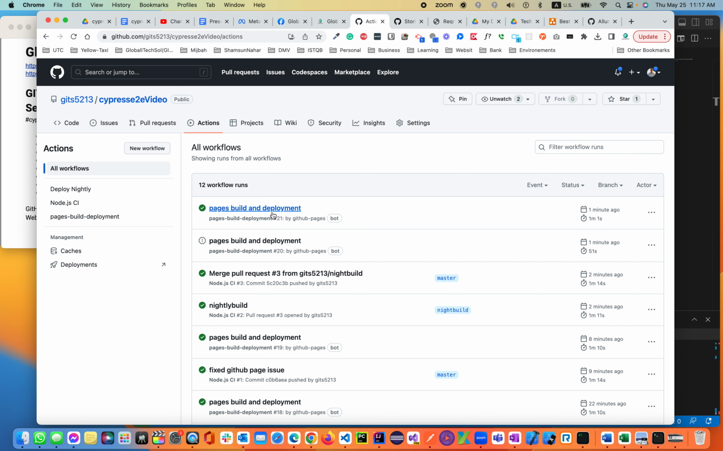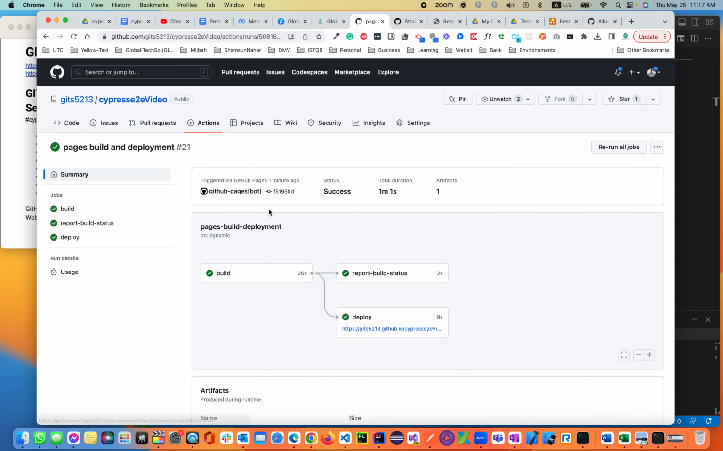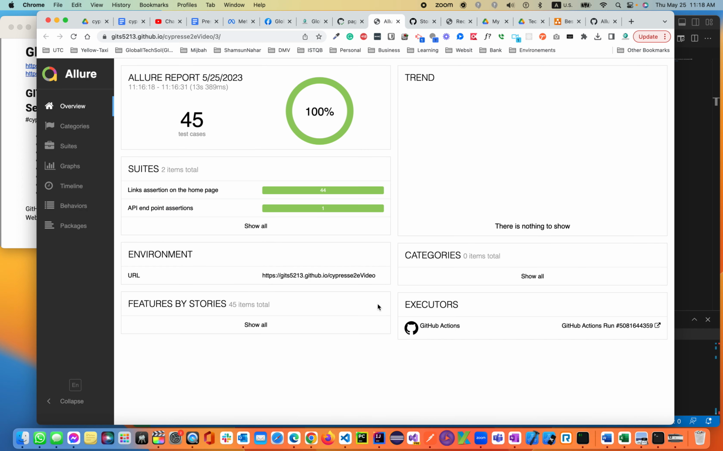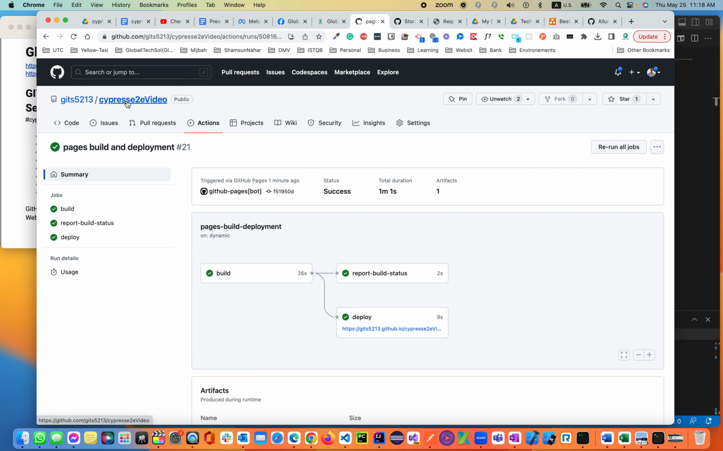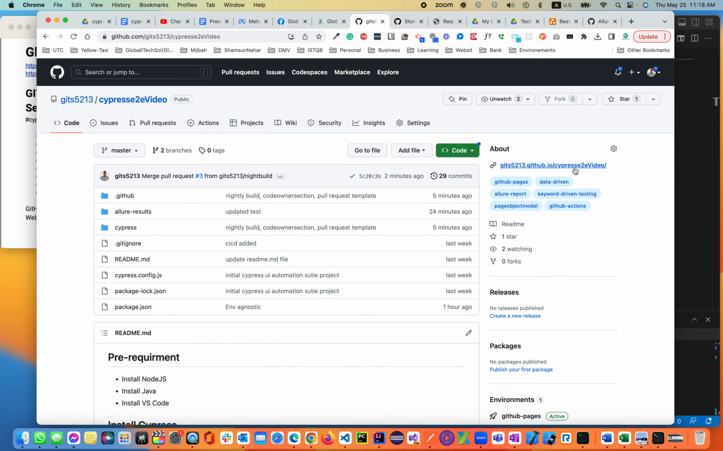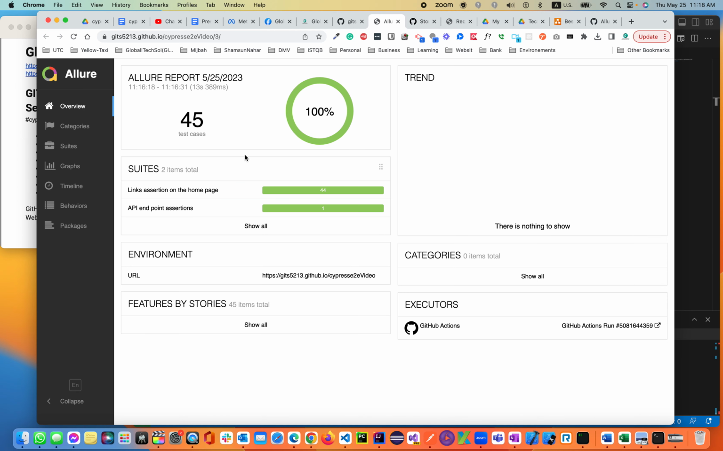There you go. One of them is up and running, right? Completed. Another one just started. The page build deployment, this is a 20 and this is a 21. Now click on the 21. Let's click on report. Boom, 45 test cases, right? There you go. So 45 test cases. Now if you come back to the repo itself and click on that link, you will be able to see the 45 report.